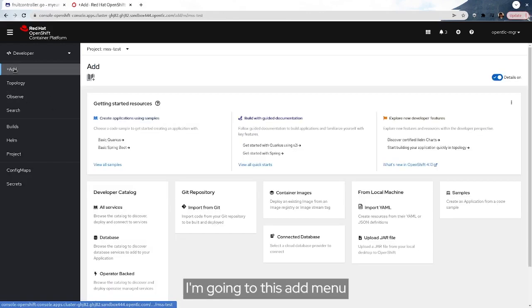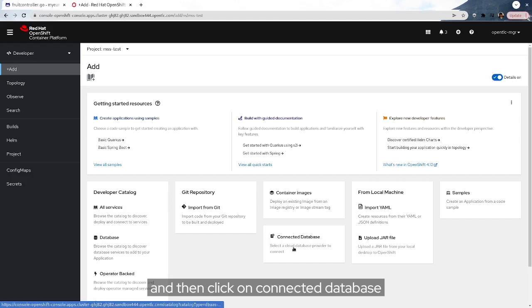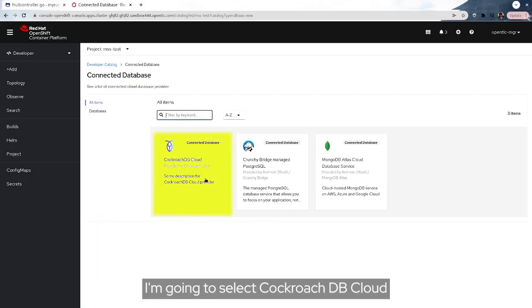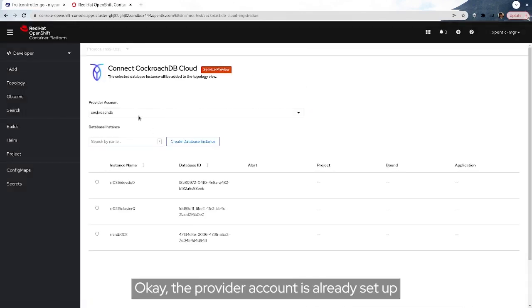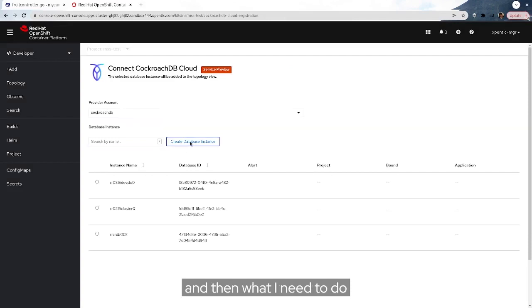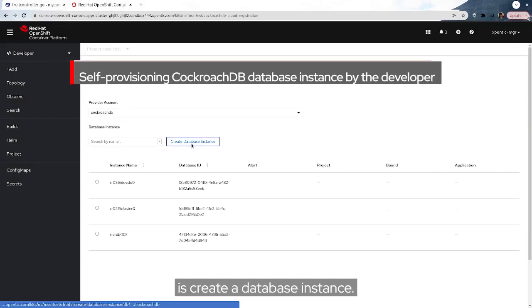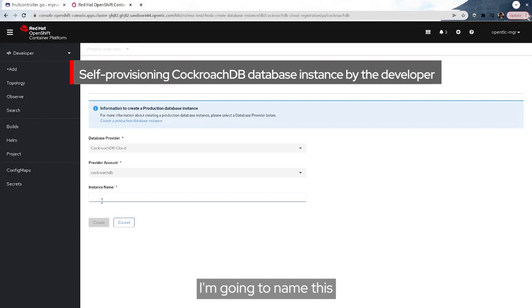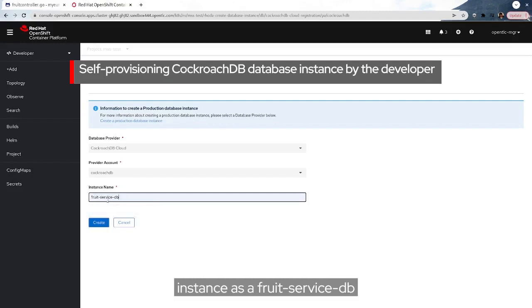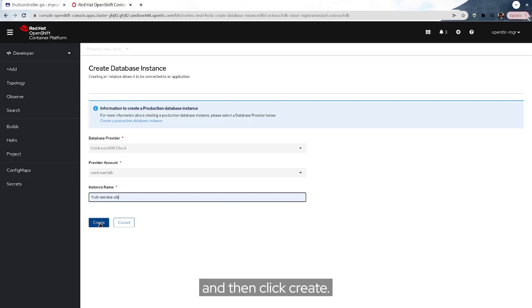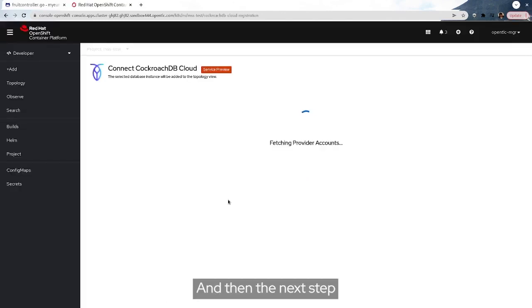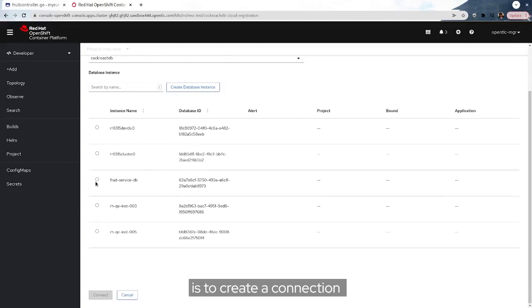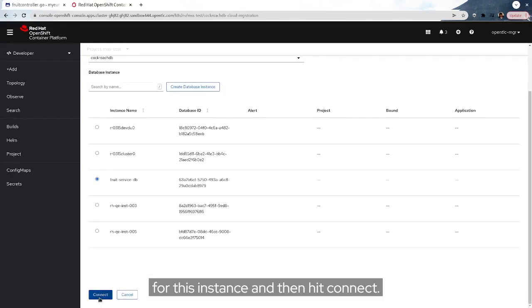I'm going to the Add menu and then click on Connected Database. I'm going to select CockroachDB Cloud and then hit Connect. Okay, the provider account is already set up. What I need to do is create a database instance. I'm going to name this instance as food service DB and then click Create. All right, the instance is now ready. The next step is to create the connection for this instance and then hit Connect.